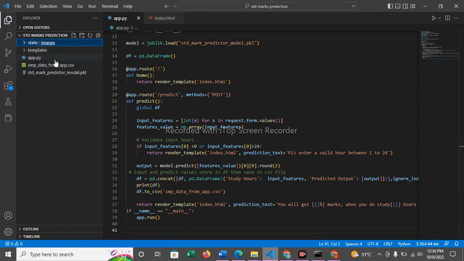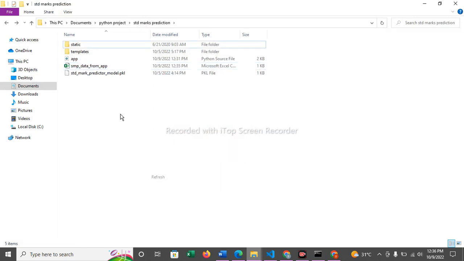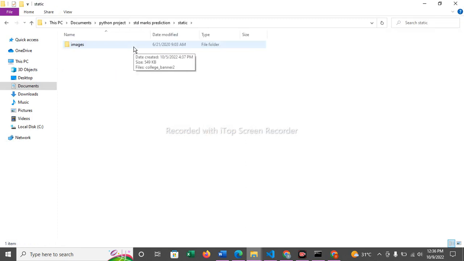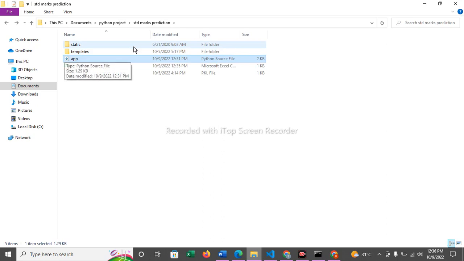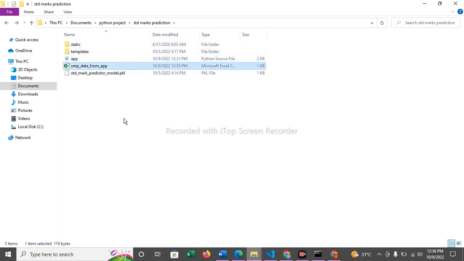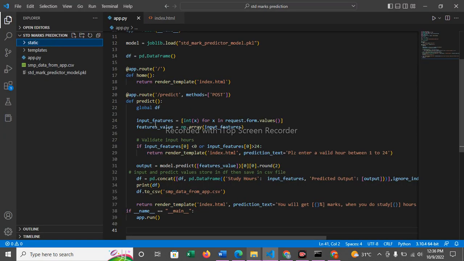This is my student marks prediction project folder. There are some folders: one is the static folder, which contains images, the banner image, and the templates folder has the index file. One is the app.py file, another is the Python file, and one is the models. The Excel file is not needed, it is automatically created in this folder, because it's a database file. Let me show you after that.